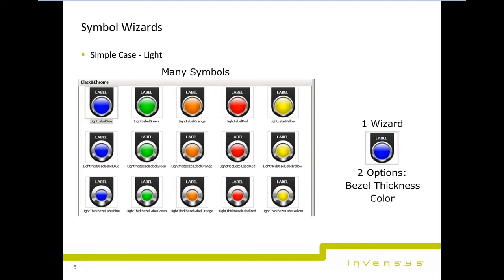The idea of Symbol Wizards will condense all of those library symbols into one symbol wizard. That wizard would be a light that had two options that you would configure in your symbol editor: bezel thickness for either light, medium, or thick, or color for one of the five colors that you've seen. One quick note to make, this is a selection of our Kester symbol library graphics. If you happen to be using these lights from a 2012 release, don't worry, they're not changing in 2014. This is just to illustrate the concept.